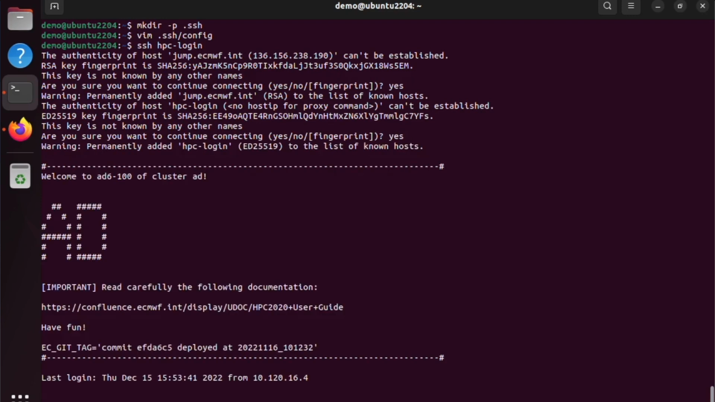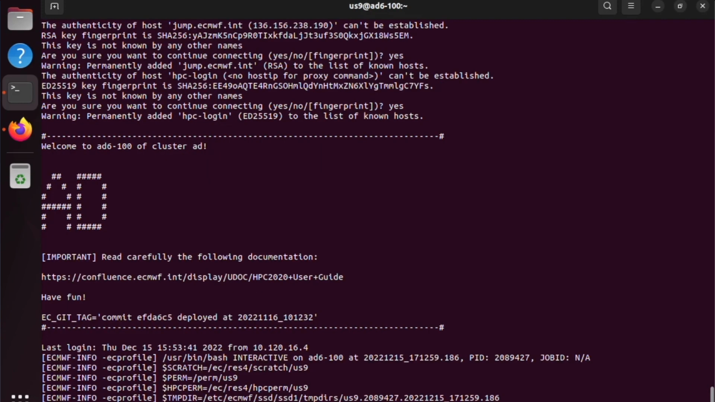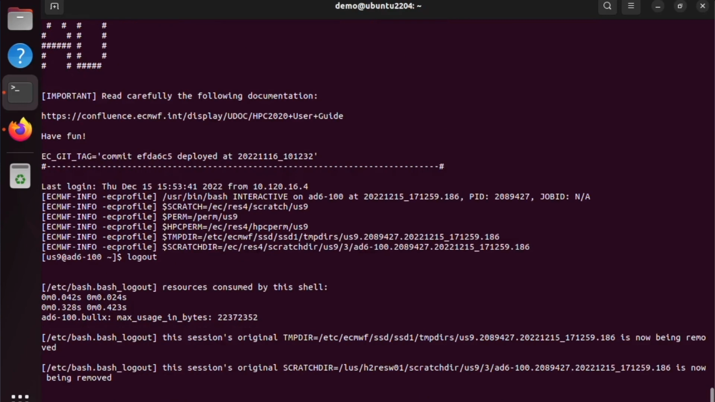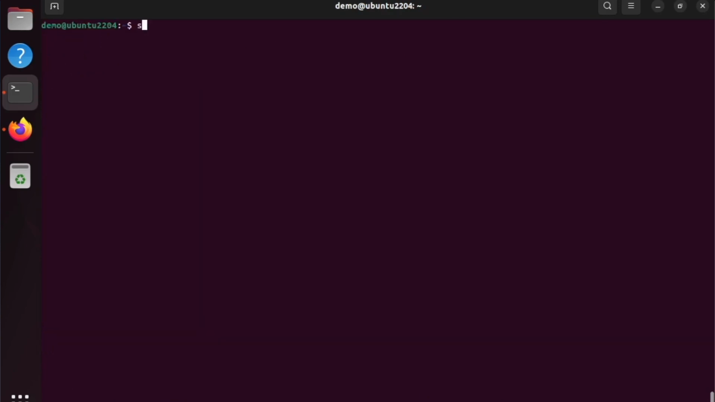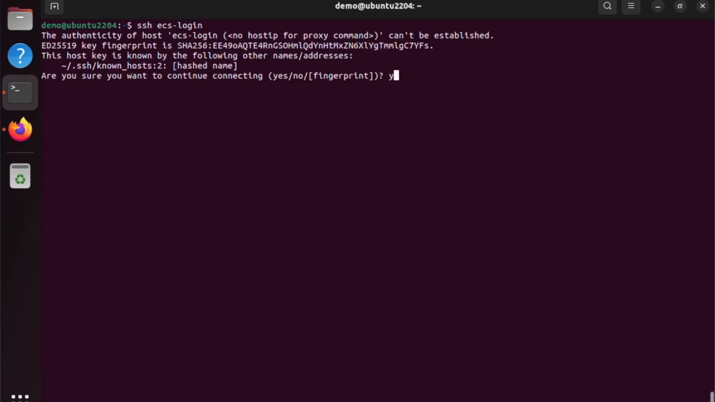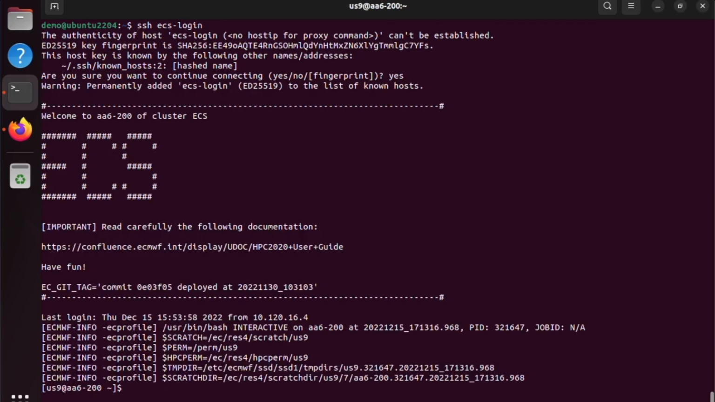In this case, it will be AD. The session may happen to be AA, AB, AC, AD. That depends on where hpc-login is being set at that particular time, so it could be any of them. But in the end, of course, you have the same. This is ECS, same thing for ECS. Let's go to the end of the video, which I think is just now anyway.